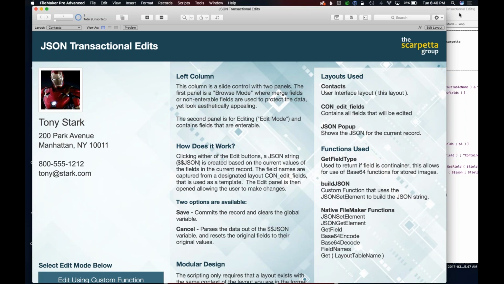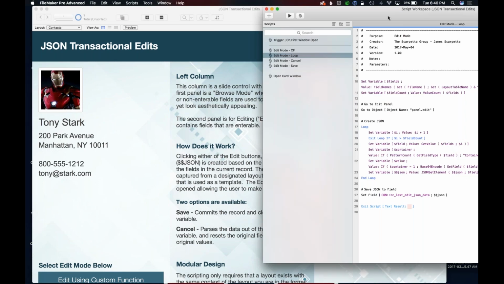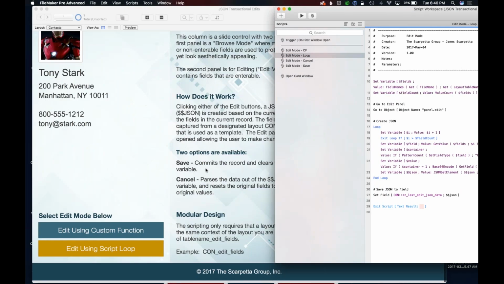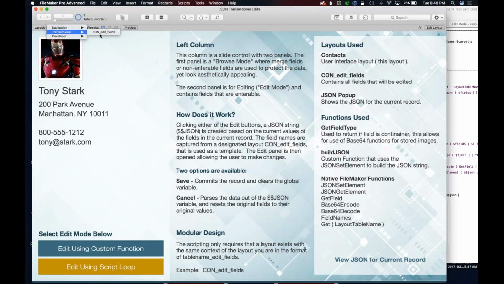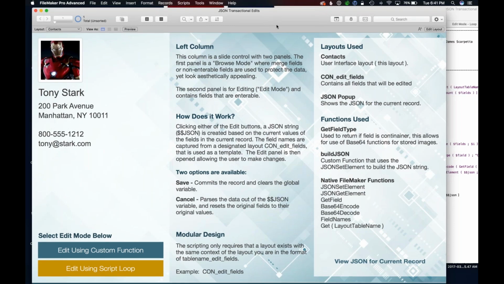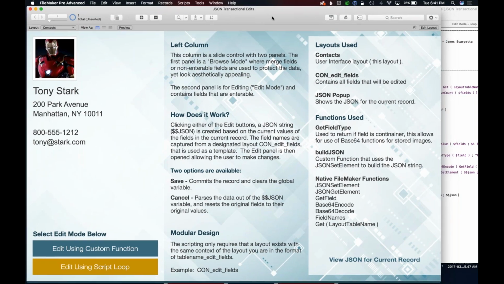And the way he's done this, those edit layouts and the script are modular. We just have to pass it where my starting point is. If I have another table in here, companies, I just put in my table prefix CMP_edit fields, and when I'm on companies, just by having the script attached to that button, it knows to pick up the fields from there. It knows how to parse and get the data.